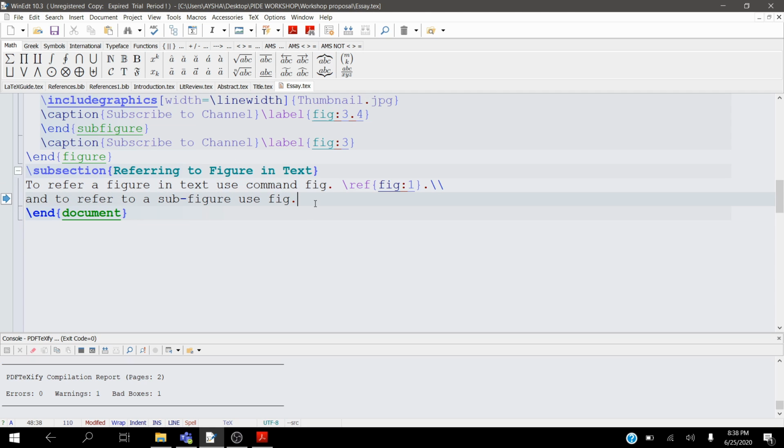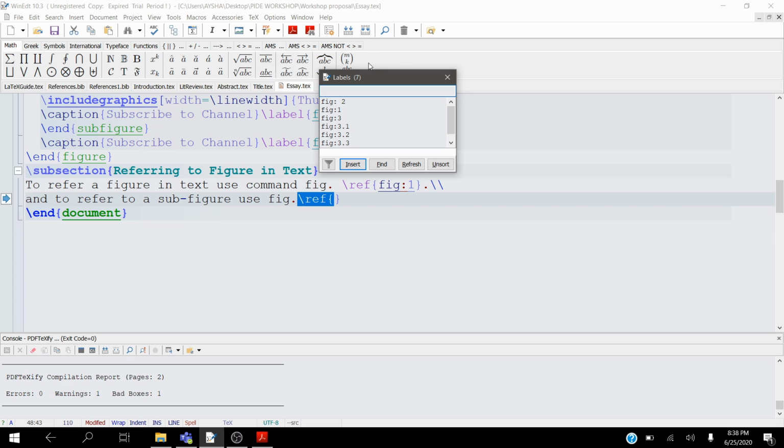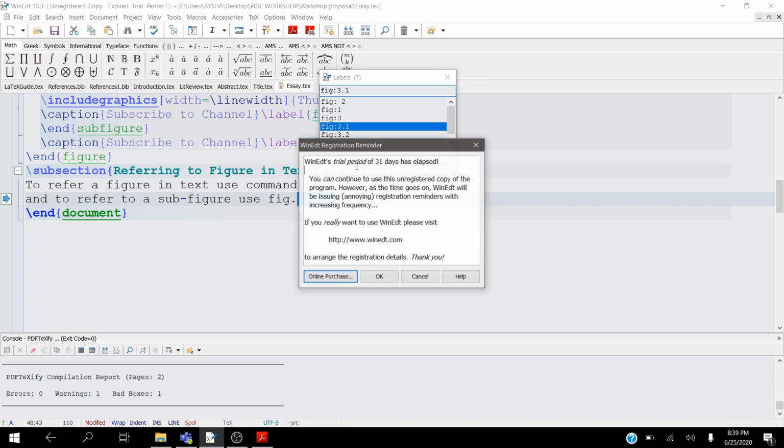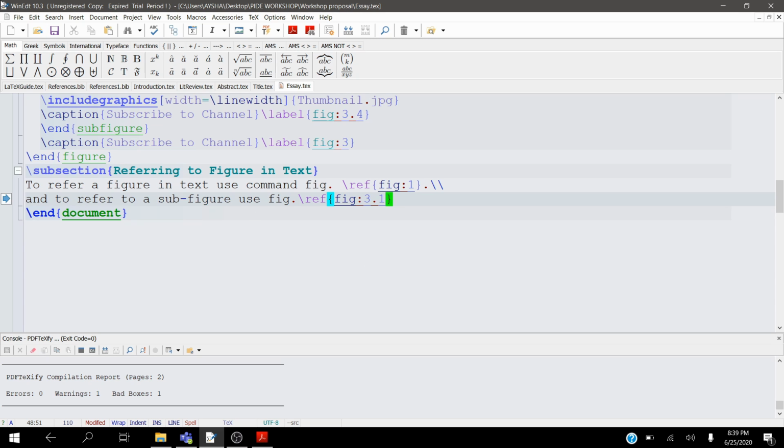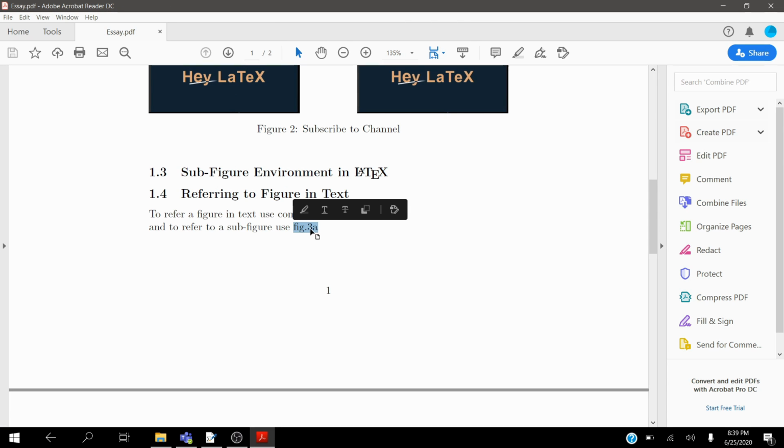Also, I want to refer to a subfigure in my document. What I will do is use the same \ref and the label of the subfigure you have given. This is your own personal record and you know what the label of your subfigure is. Simply click that and insert it into your document and it will be referred to in the text. This is your figure 3A, the subfigure, and this is your main figure.